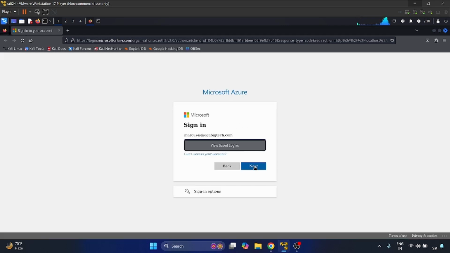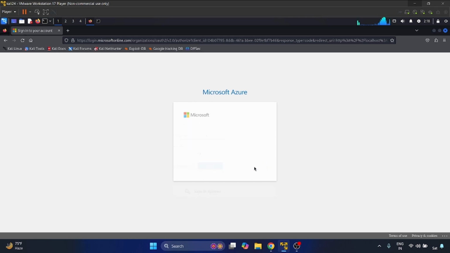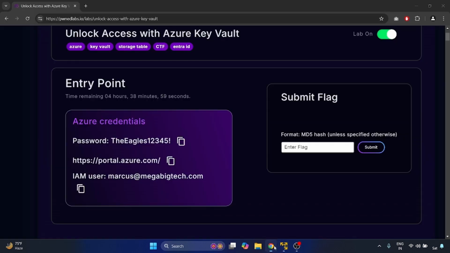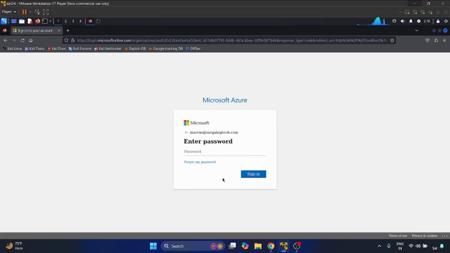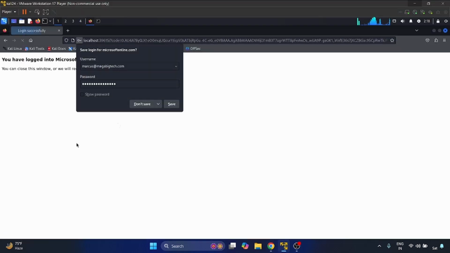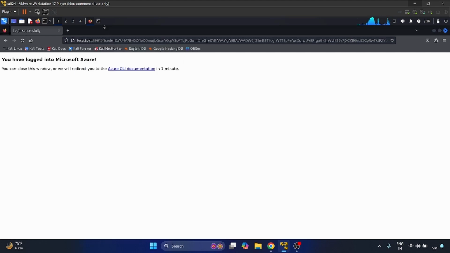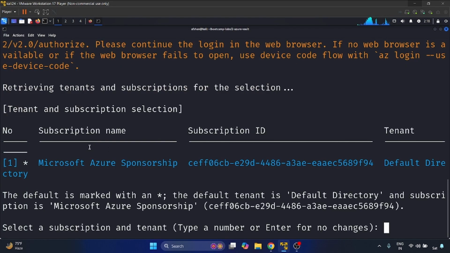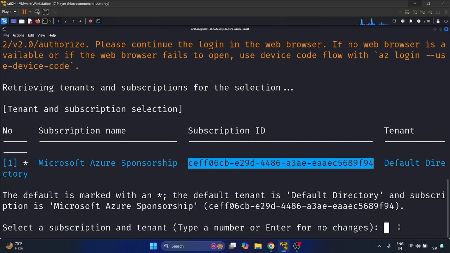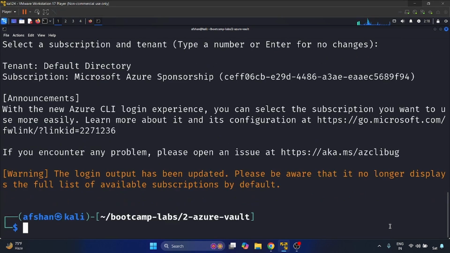Let's paste the username here, click on next. Let's copy the password. Let's sign in. Don't save. Okay, so the subscription name is Microsoft Azure Sponsorship, the same subscription ID, and type a number or enter for no change. So let me enter.